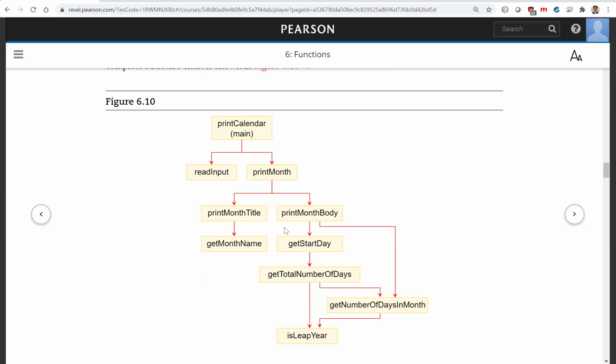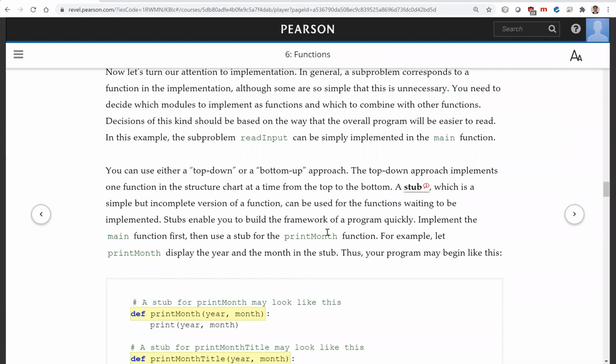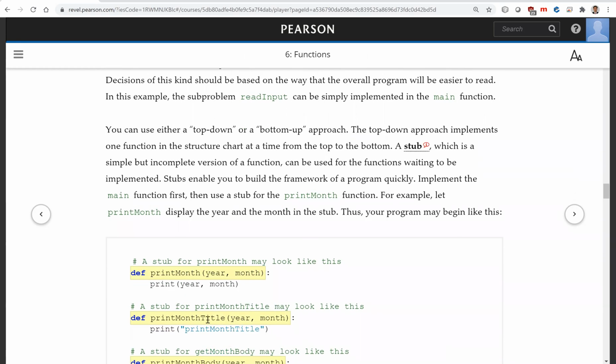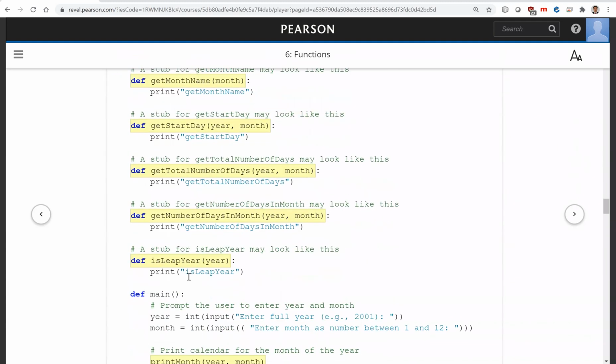Stubs are unfinished implementations. So here for print month, we just put a stub, print year month. And for print month title, we just put a stub that says, hey, print month title. And so we put all these stubs in here.